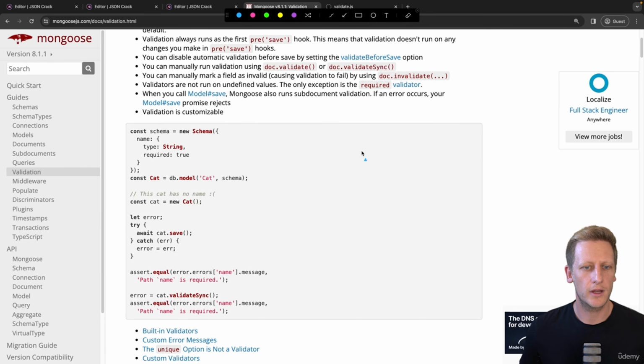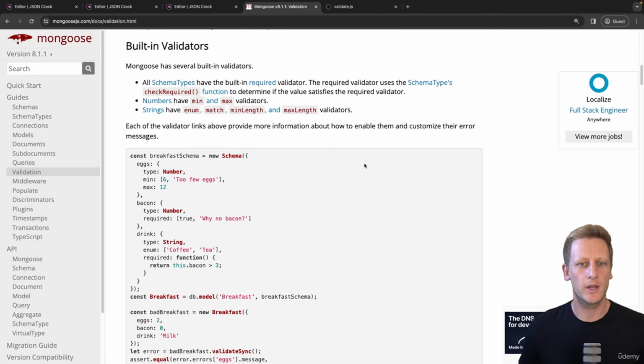If you take a look at one of the code examples here, you'll see that on this schema, where it has a name attribute, it's using the longhand syntax. It's declaring a type, which is a string. And they've now declared a second attribute, required, and they're setting that to true.